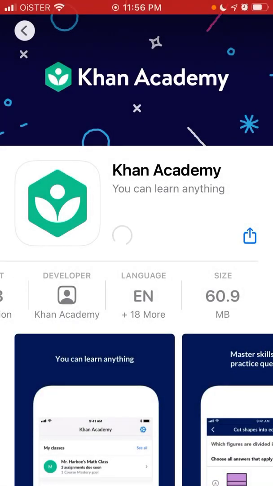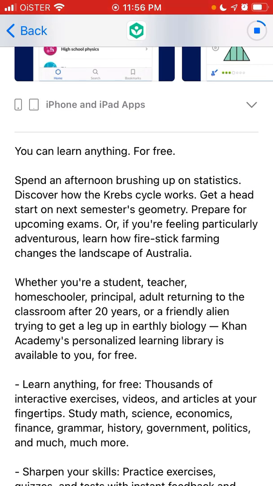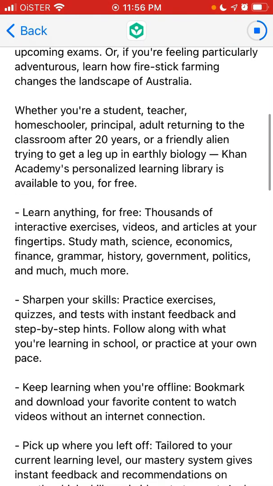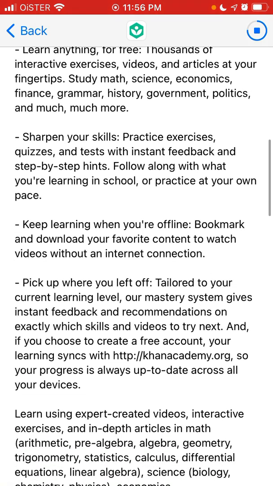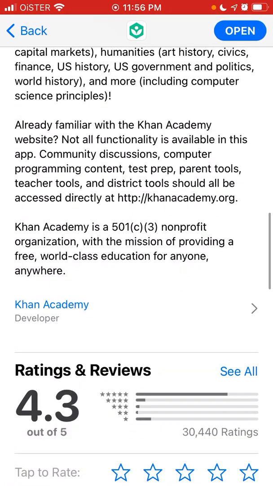It's a pretty small size, just 60 megabytes, so you need to have that free storage in your device. And then you can learn anything basically. It doesn't depend on your age. If you want just to brush up some of your education skills, you can use this app.